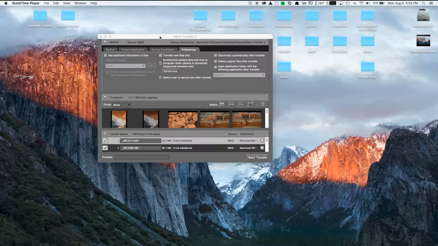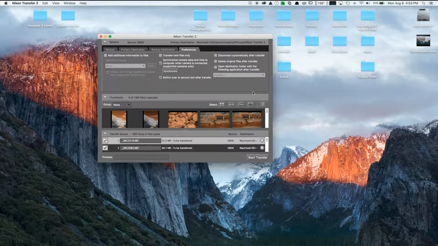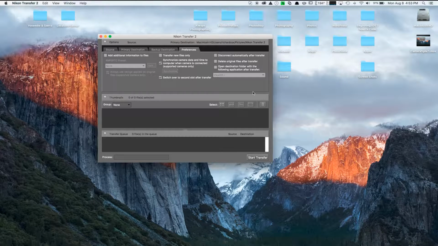Now I've already launched Nikon Transfer, and because this is where it was when I last opened it, it automatically opens to the preferences, and the checkbox for synchronize camera date and time to computer when camera is connected, supported cameras only, is checked. All I have to do now is click Synchronize. Acknowledge the Nikon Transfer pop-up. My D800 is synchronized.